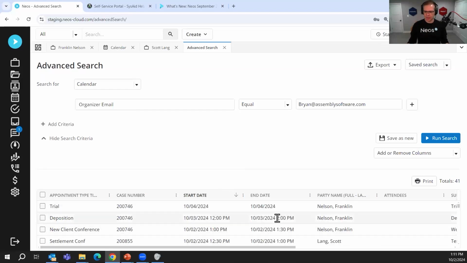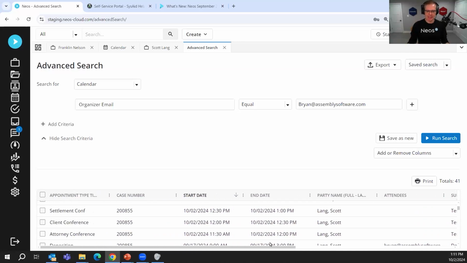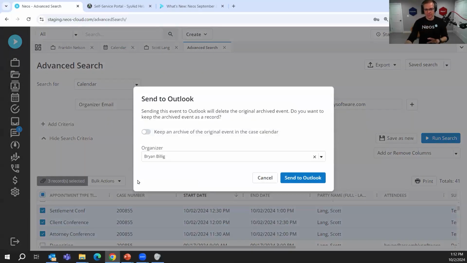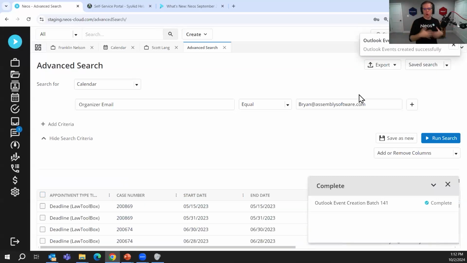So let's find some stuff that we've got here. Now I have 3 test meetings, test meeting 1, 2, 3 in my Scott Lang case. These are all archived events. So now what I can do is I can bulk select them, and I can go to my bulk actions, and I can send them all to Outlook at one time. Now it's going to ask me, hey, would you like to keep the archive of this event in that archive section as well? No, because this one's going to be live. It's going to be on that Outlook side of the column. So I'm going to go ahead and send all of those from archive to Outlook all at once.